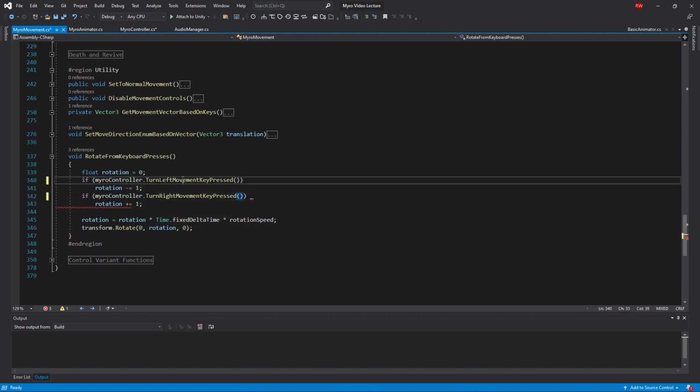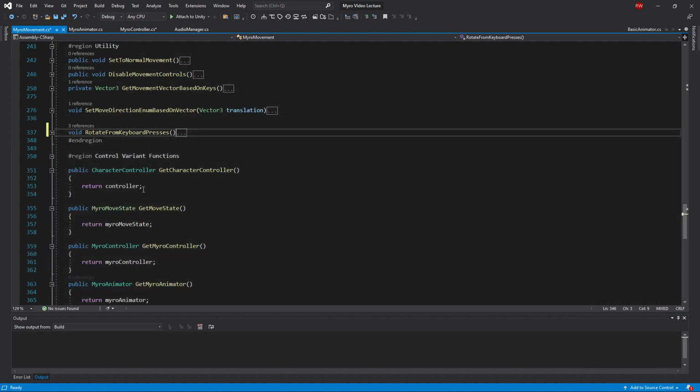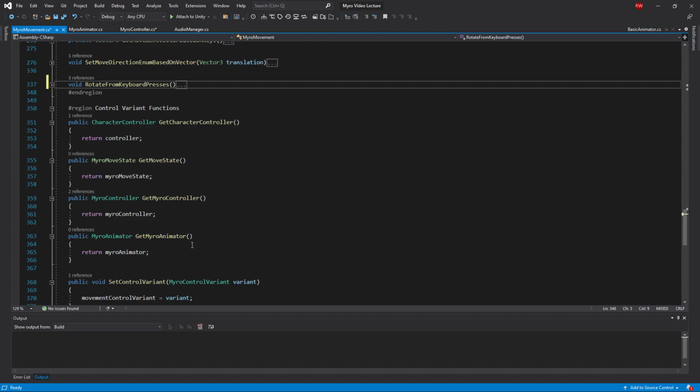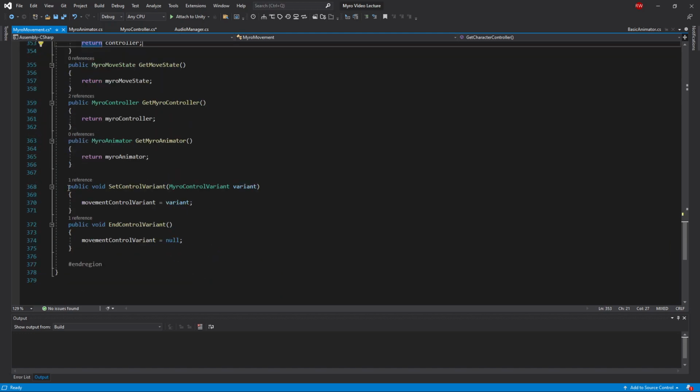There we go. So if our left key is pressed or our right turn key is pressed, then our rotation modifier is set to -1 or +1, and then the rotation is set by the rotation speed, and we physically rotate. Lastly, we've got access to control variant functions, which are functions that allow us to access different components related to the movement control, as well as the ability to set and end the control variant status. So, with that whole mouthful said, this is how the MyroMovement functions.